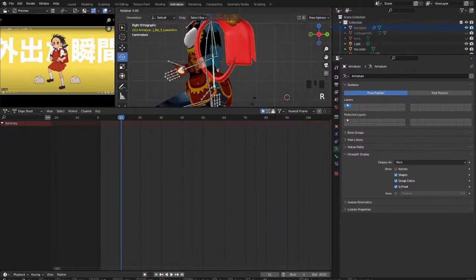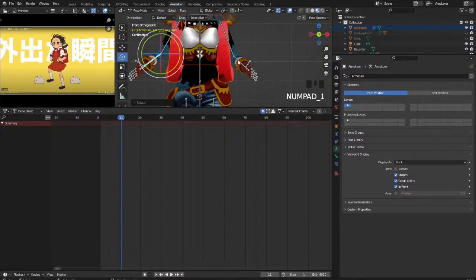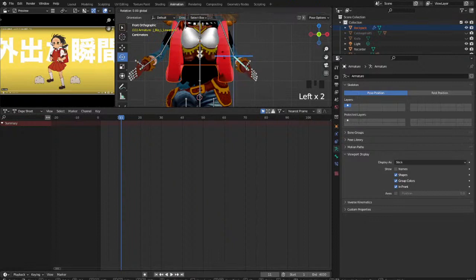Okay. So rotate the arms in, and then we're going to go from the front view, and we're going to rotate these in here.